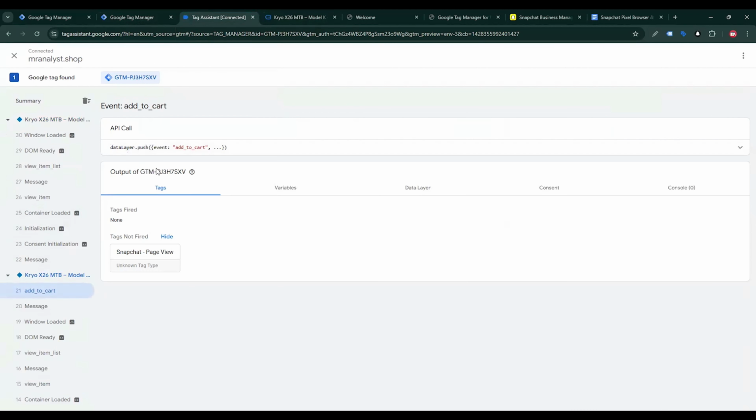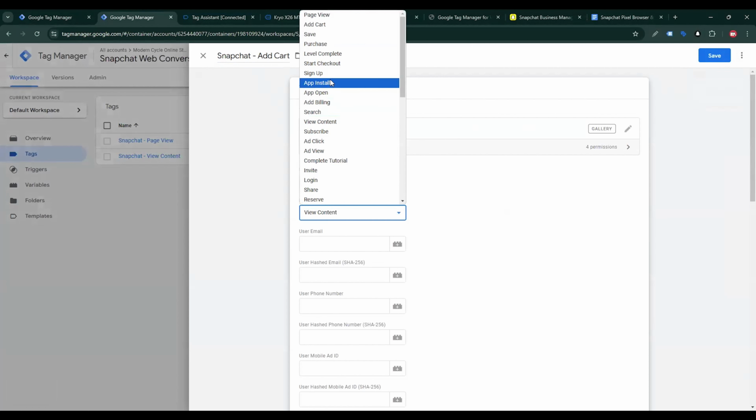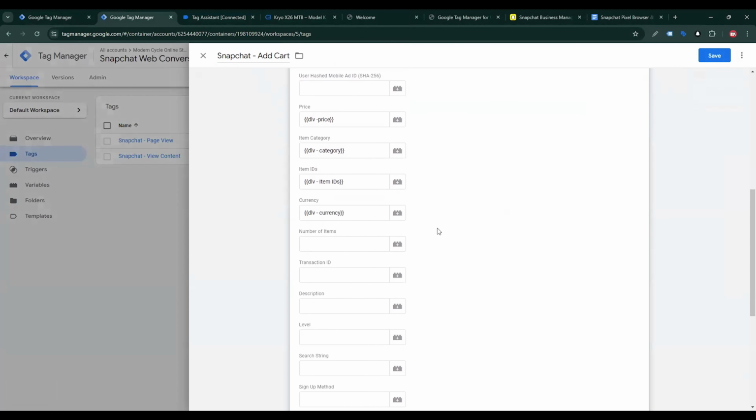So click here, then copy, then change this name to Snapchat add to cart. Then I need to change the event type to add cart. Then I need to create a number of items variable, where I find number variables, and then click items, add to cart. If you see that we pick quantity, so click here plus sign, then click the plus sign again, then find data layer variables.